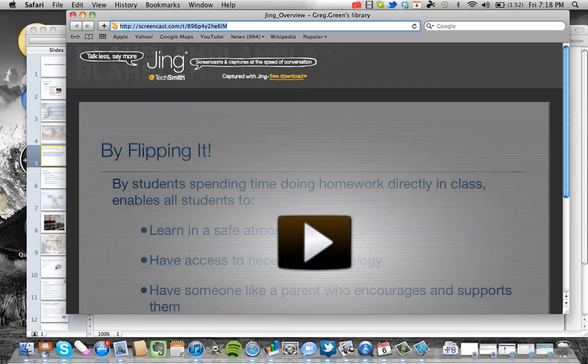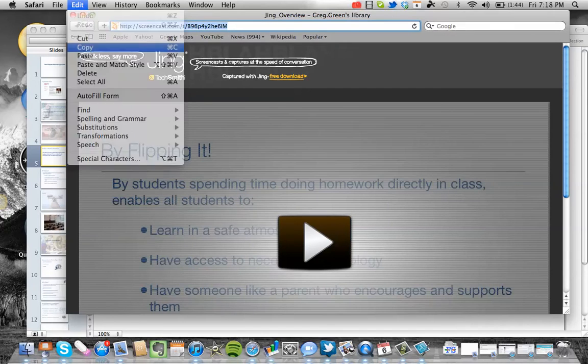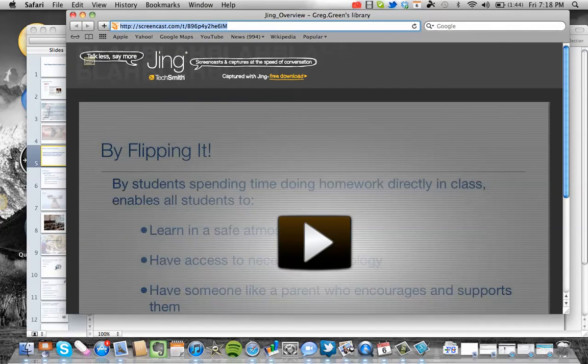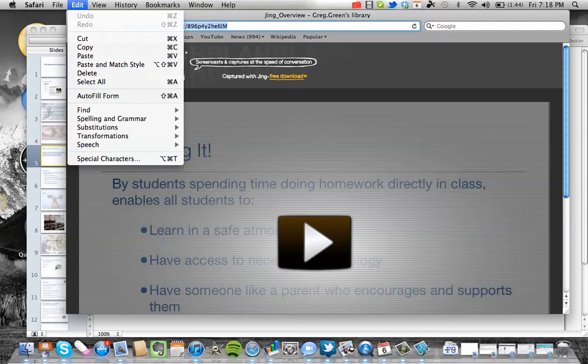So I just simply highlight that and select edit, copy, and then I select edit and paste when I go to my blog or what have you, and paste it right into your blog or Remind 101 so you can share with your students. It's that simple.